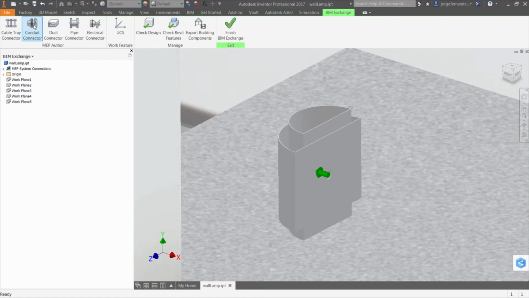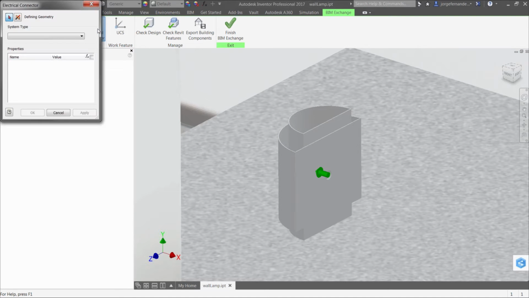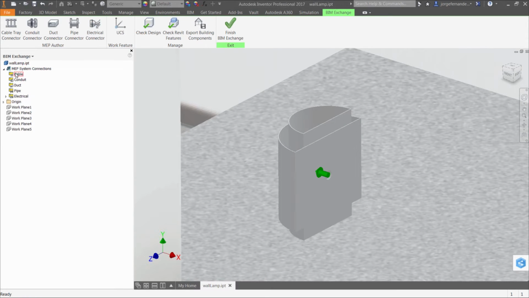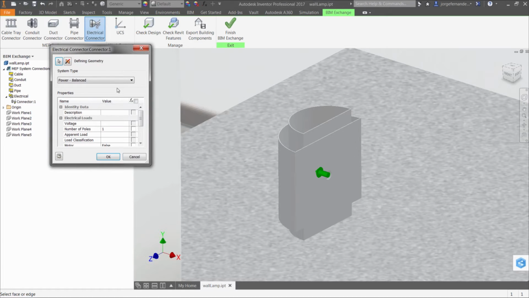The same goes for all the rest of this. In this case, for example, we have an electrical connection. So if I click on electrical connector, I can come over here, select that edge, and then further define it just a tad more. So if I go and edit this, for example, you'll notice these are the different types we have: from communication type of electrical connectors to data, fire alarm, power balance in this case, security, and telephone. It doesn't know that it's a light fixture yet at this point.